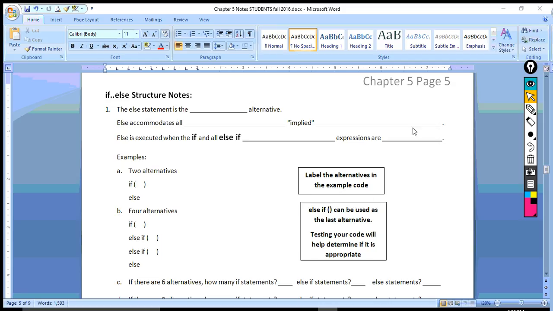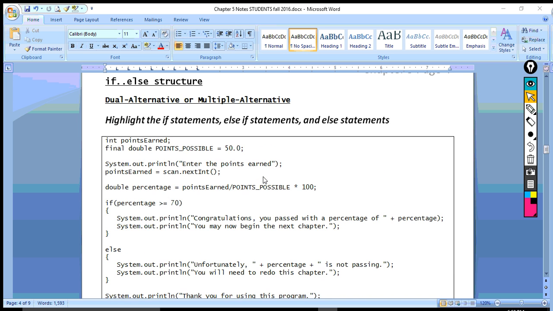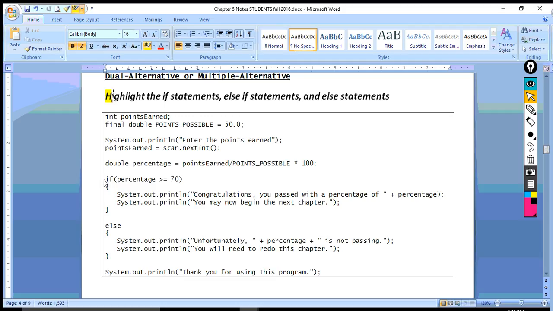Okay, now we're going to deal with chapter 5, page 5 notes, and we just went through, in the previous video, the demonstration of the code, so we've got that on page 4. And what I'd like to do before we move on to page 5 is highlight the if statements, the else if statements, and the else statements. So let's go and do that. And so here's an if statement, here's an else statement in that program.